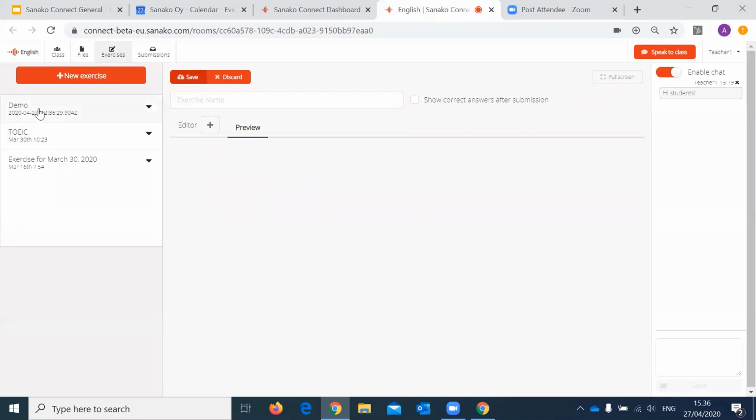The exercise appears here to the left, and we can click on the exercise and choose again share to session, just like in the file menu. This will send this exercise to our students and it will make it available to them.